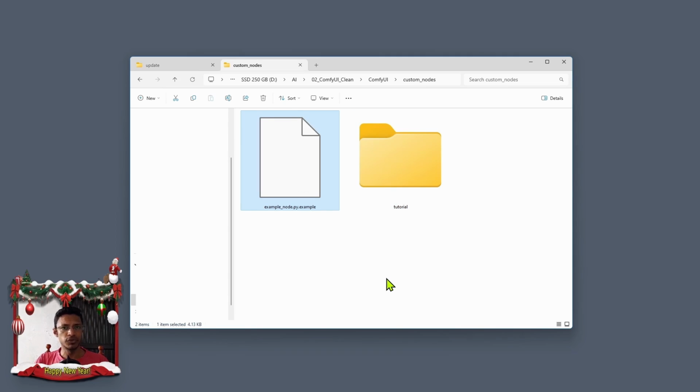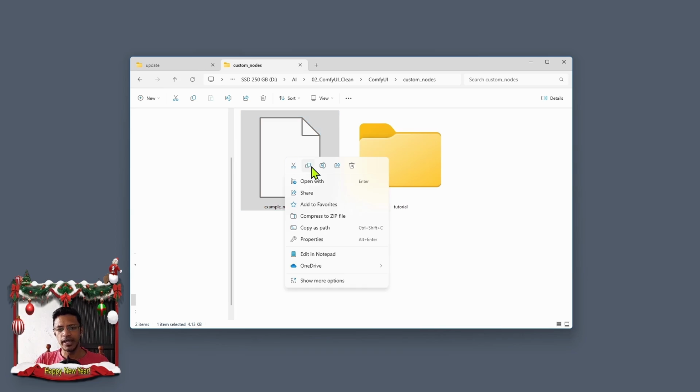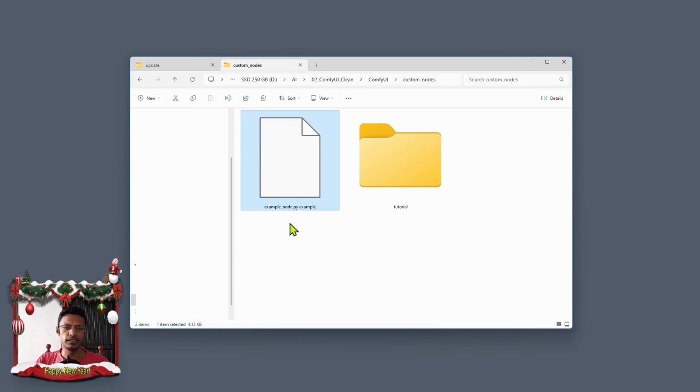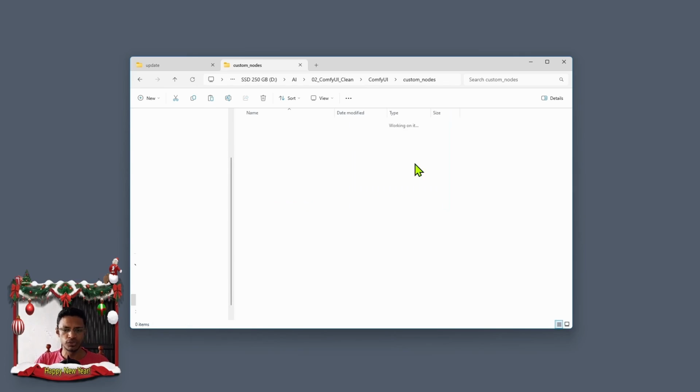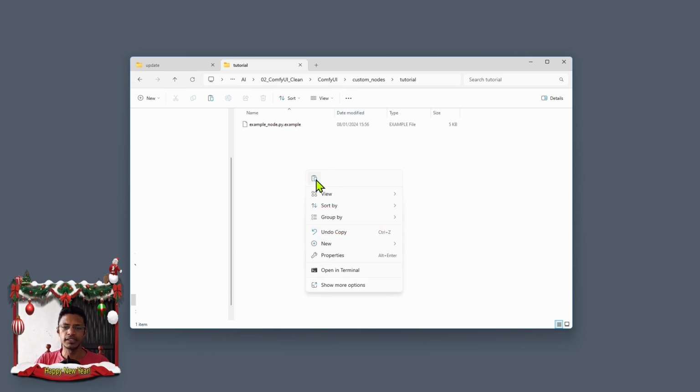Select the example node.py.example, press Ctrl C to copy. You can right click and select this icon here to copy, or you can select the file and click on the copy button at the top. Go into the tutorial folder and then click on the paste icon, or you can press Ctrl V or right click and select paste from the menu.